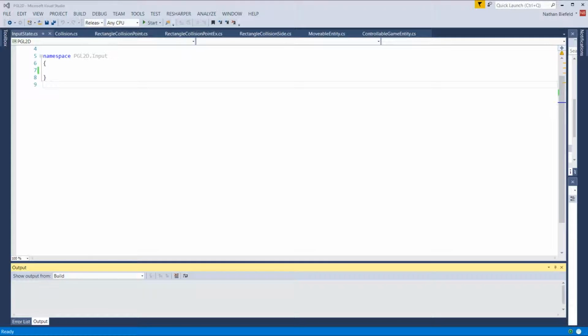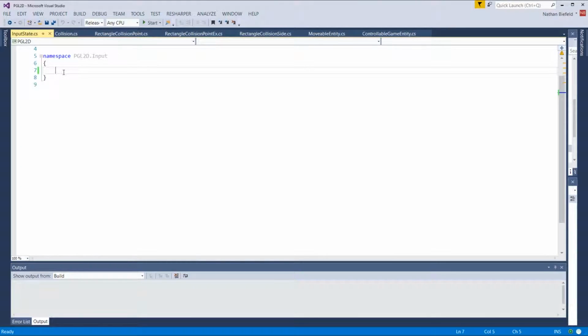And in this video we are going to implement the InputState class. Now this class is going to be a wrapper for all of our input states. For right now it's just going to be wrapping the keyboard state, but when we add mouse support it'll be using the mouse state as well. So let's go ahead and get started.